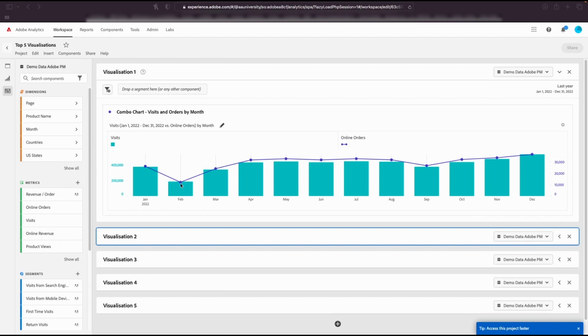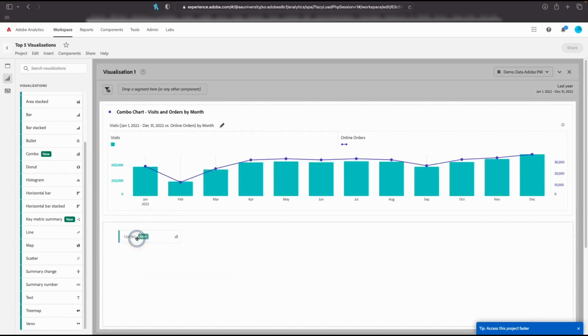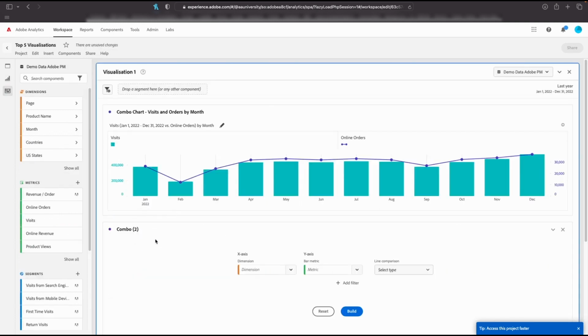So February, the visits massively dipped and so did the orders. So there does look like there's some sort of correlation here. So making a combo chart is super easy. We just come over here on the left to Visualizations, select Combo, drag it in here, give your combo chart a name. So I'll recreate the one I did above.